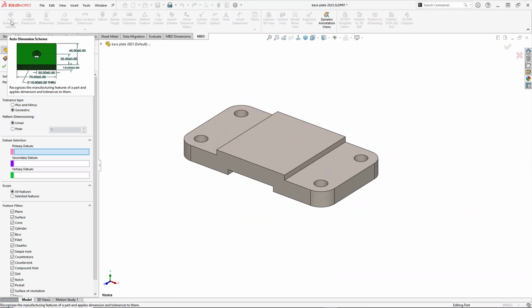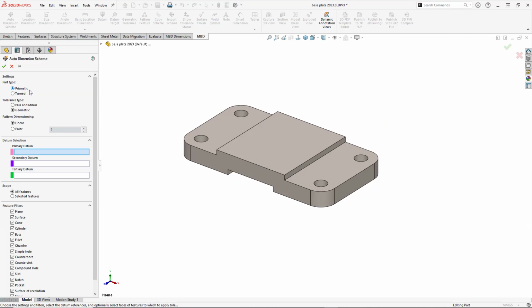The first settings I need to define are for the part type, in this case, prismatic. The type of tolerance applied, I'll go with geometric for this example, and the dimensioning layout for patterns. I'll use linear in this case because I'm not dealing with any circular patterns.